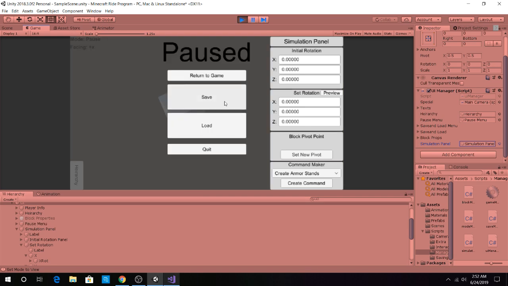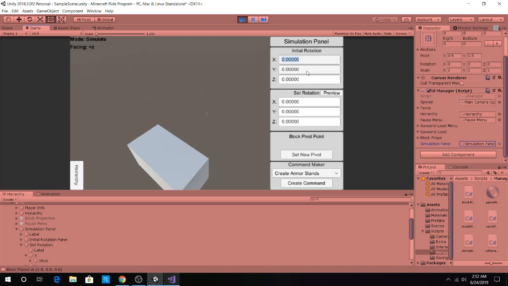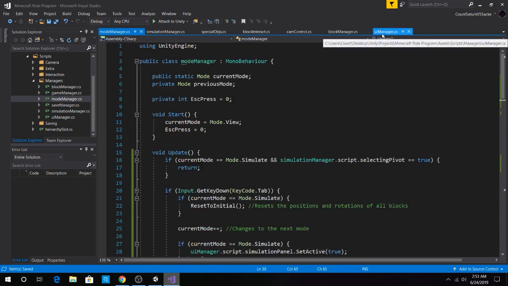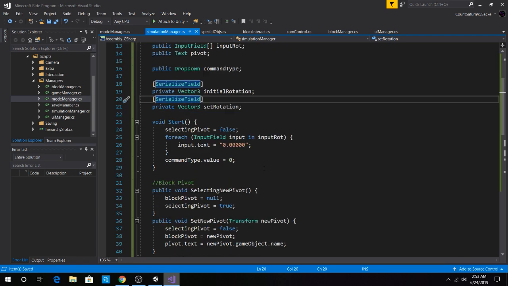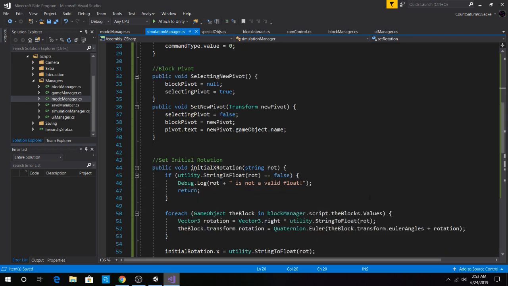Now, I'm going to run the game. First I'm going to build, and then I'm going to simulate mode. And here what I'll do is initial rotation, I'll set this to 45. And that worked. Set it back to 0. 0 is not working. Interesting, 0 is not working. Simulation manager. Initial X rotation. It's not, this works.